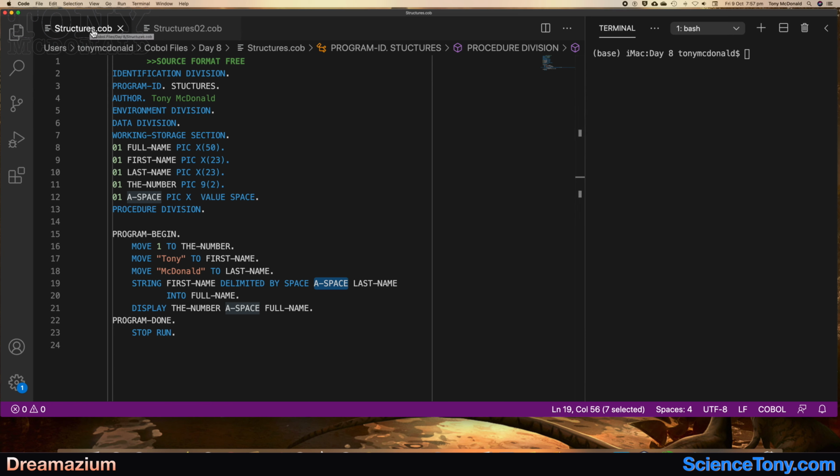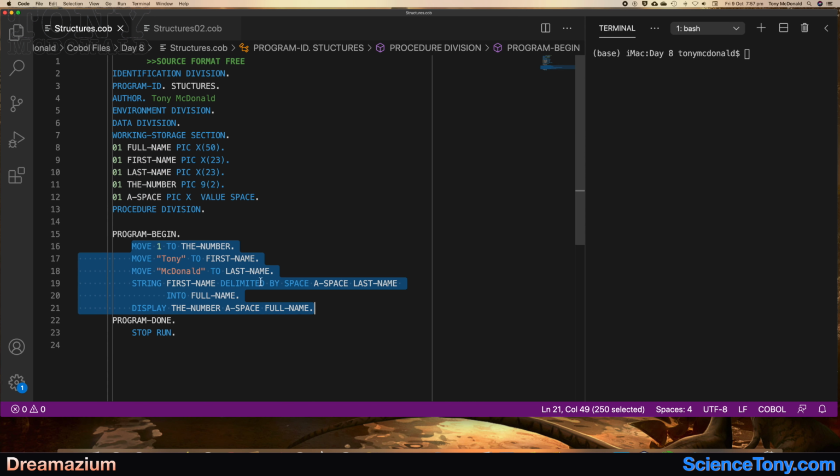If we now look at a structure briefly, here we've got the variables, and these variables should be familiar to you by now if you've been following along. It's a very simple program, and here it's being initialized. I haven't done anything too fancy. It moves 1 to number, moves Tony to first name, moves McDonald to last name.